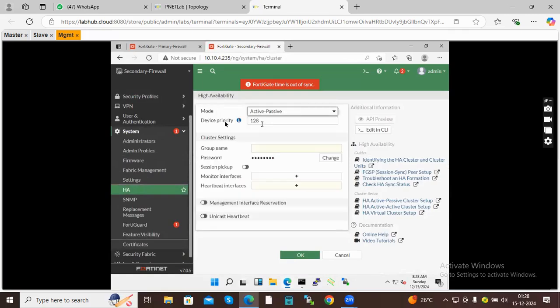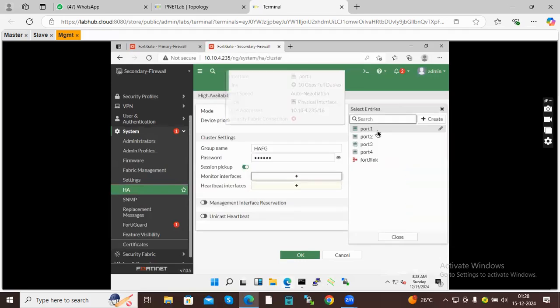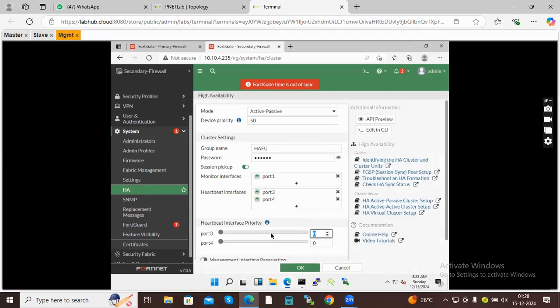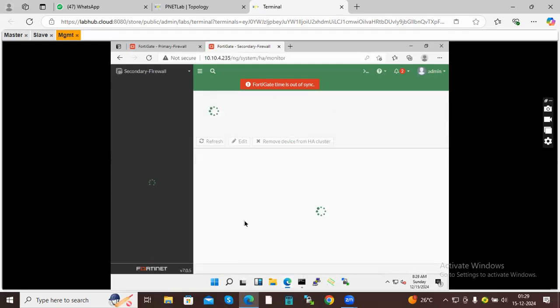So we have to select active-passive. Priority, we'll just give 50 here. We have to give the same HA group name and the same password, 1, 2, 3, 4, 5, 6. And we should enable it. The heartbeat ports are port 3 and port 4, and this is a priority interface. Okay, and we'll just click on it.